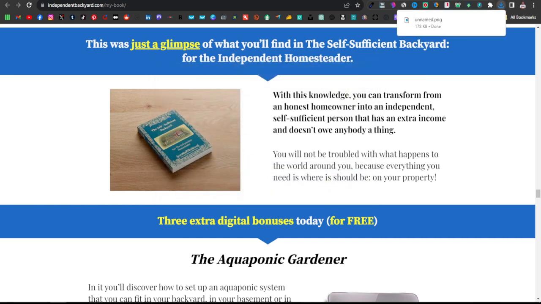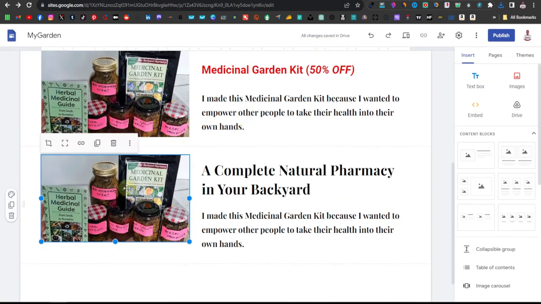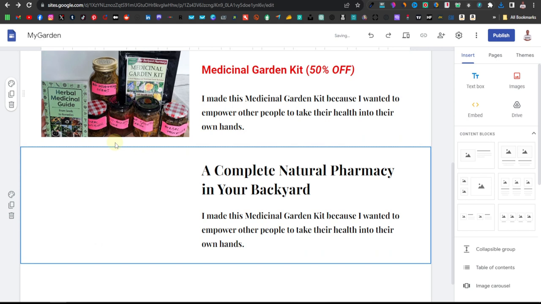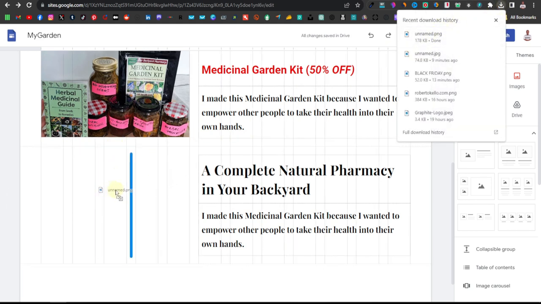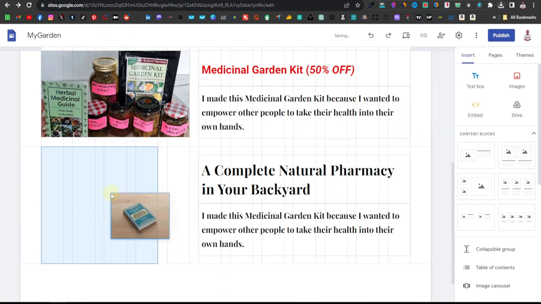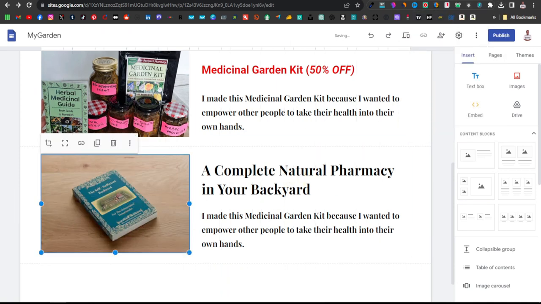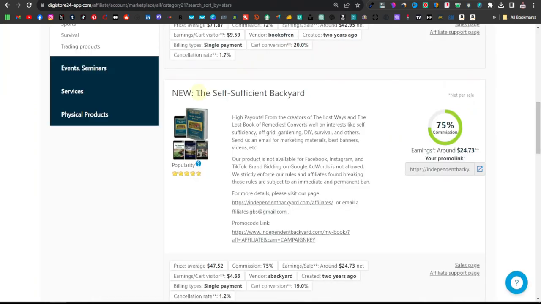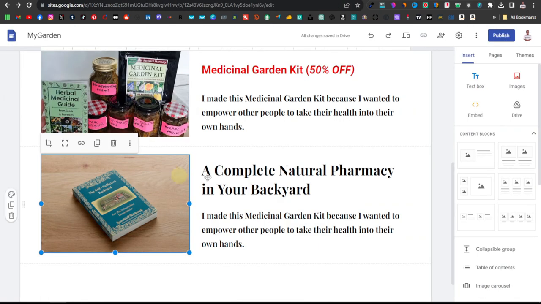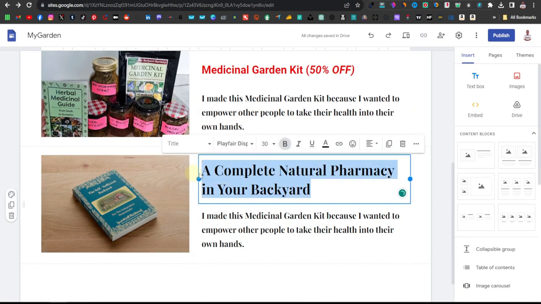All right, come back to our website. We're going to select our image and delete it there. Let's drag our image from here and bring it right there, just like that. Let's get the name of the product. Come back to Digistore, so it's called the self-sufficient backyard. Come back over here and then we paste the name over here.